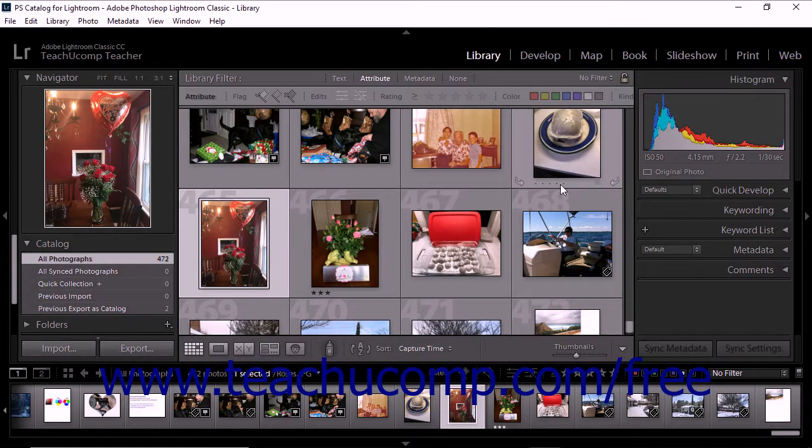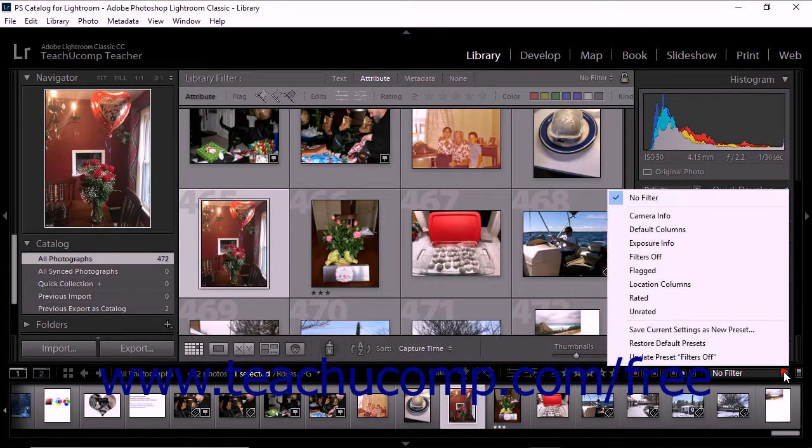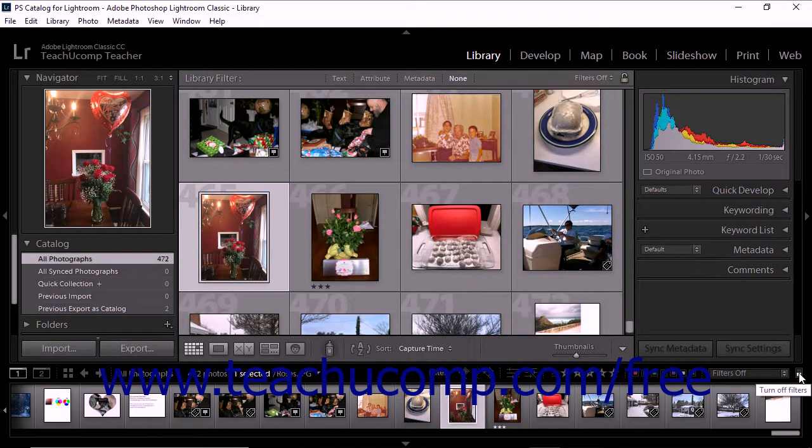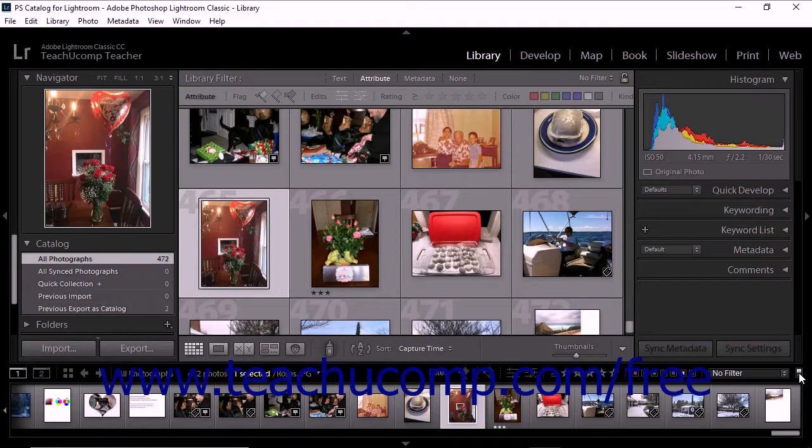To the right of the filtering icons, the filter drop-down menu offers additional options, including allowing you to save settings for future use as a custom preset. Just to the right of the drop-down menu, you'll also see the Turn On Off Filter button. This button is very helpful when you want to turn all of the filtering settings off quickly. When you turn the filters back on using this button, your most recent filtering settings are applied.